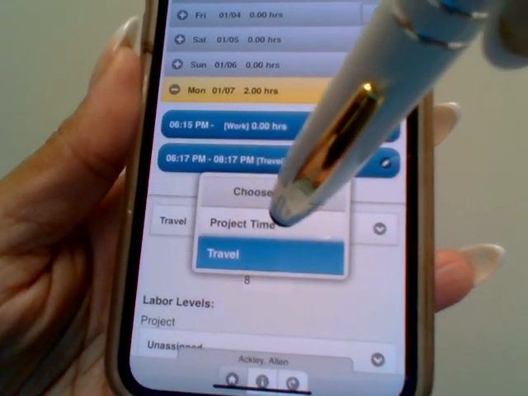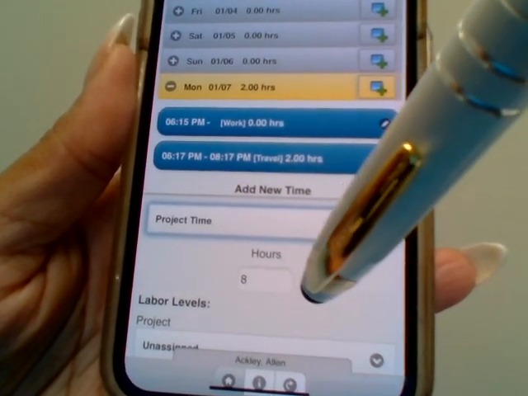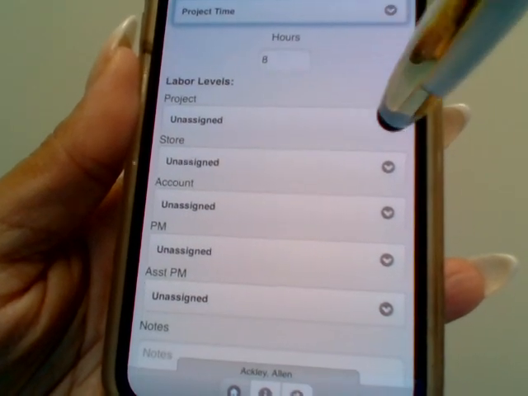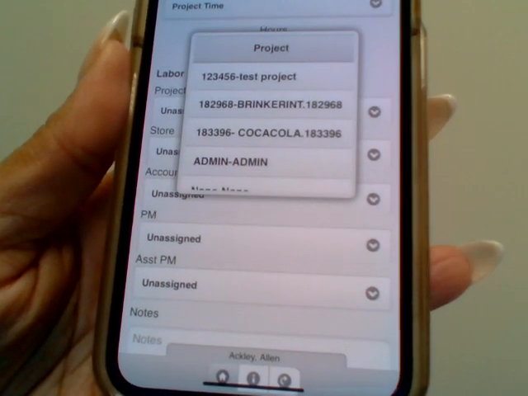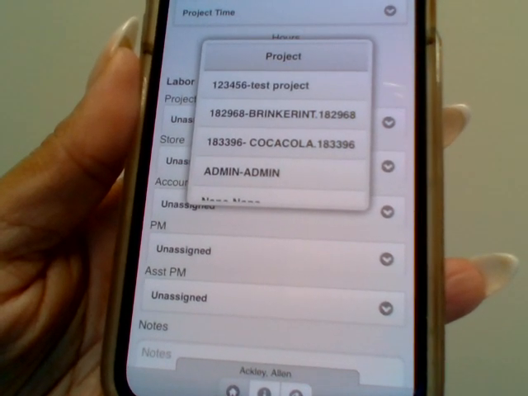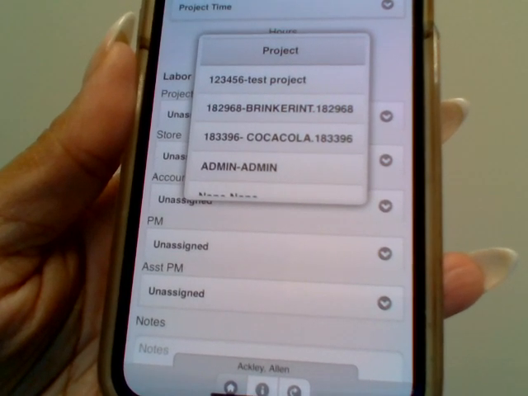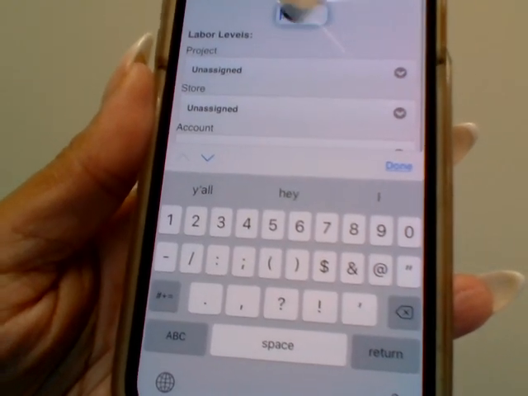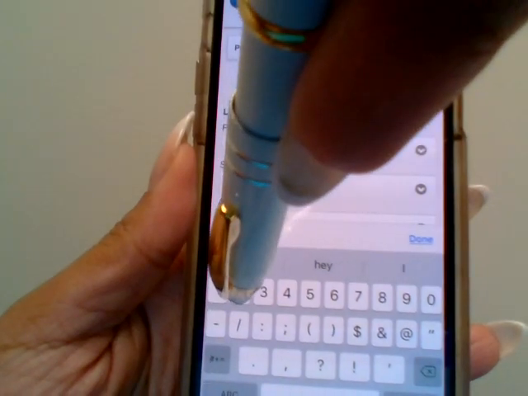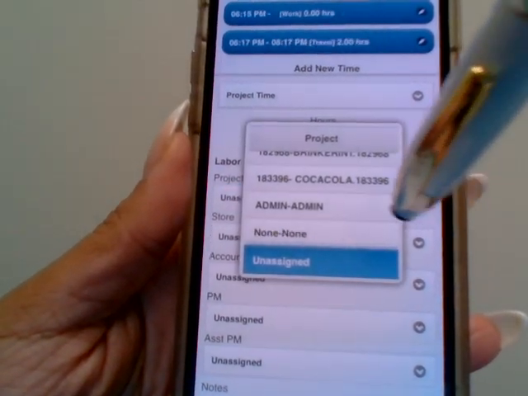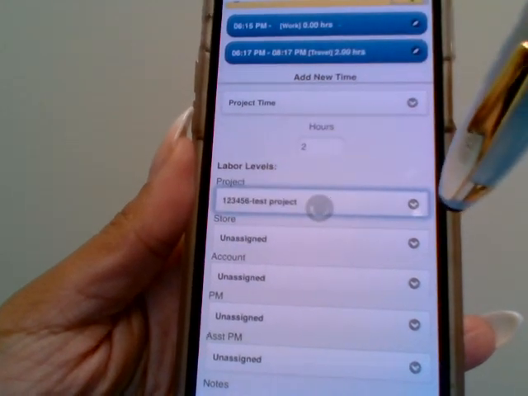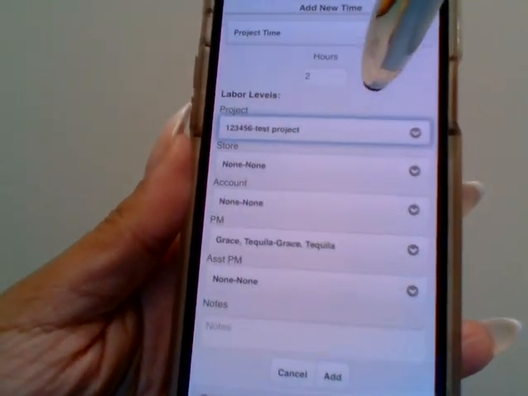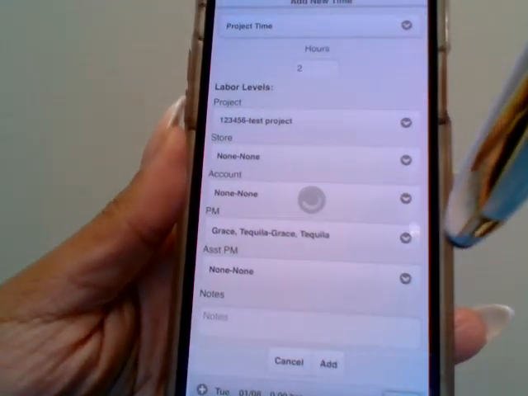And you'll want to select project time. And if you did 8 hours of project time today, you'll want to do that and select the correct project number. But say you did 2 hours on different projects for a total of 4 hours for the day, you'll want to make sure that you put in 2 hours. And then select the correct project number. And enter the store number that it goes with, click add.